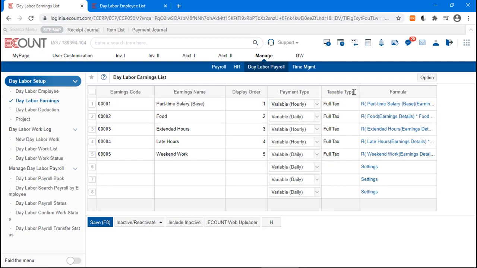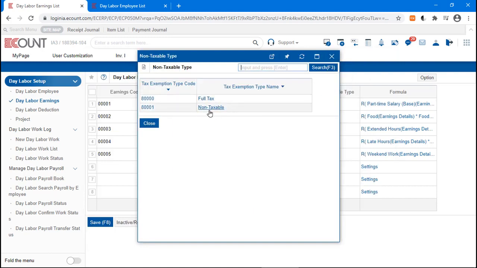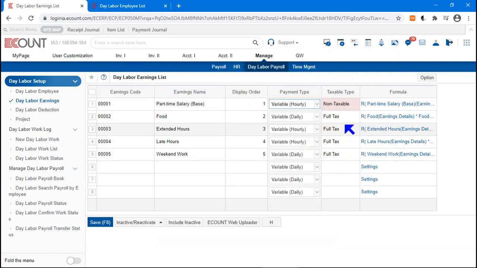And next, in taxable type, the default value will be full tax, and if the earnings is not taxable, then double click on the field and select non-taxable option and set the tax type depending on the nature of each earnings field.